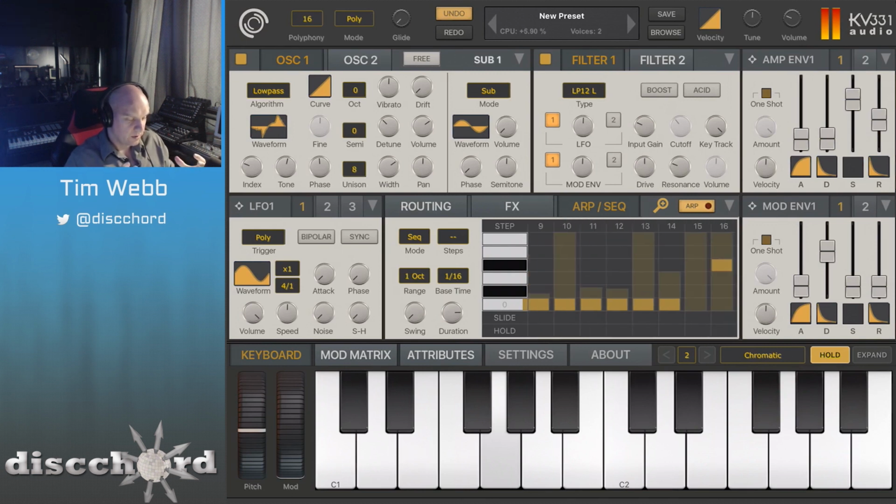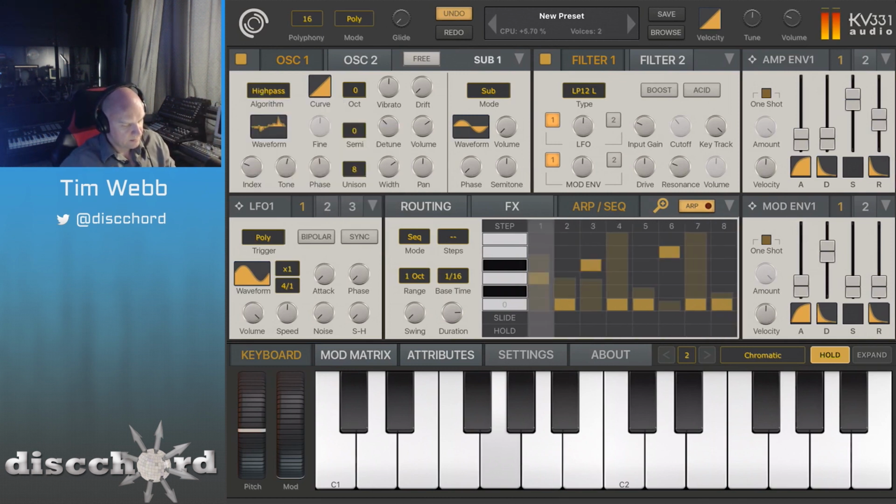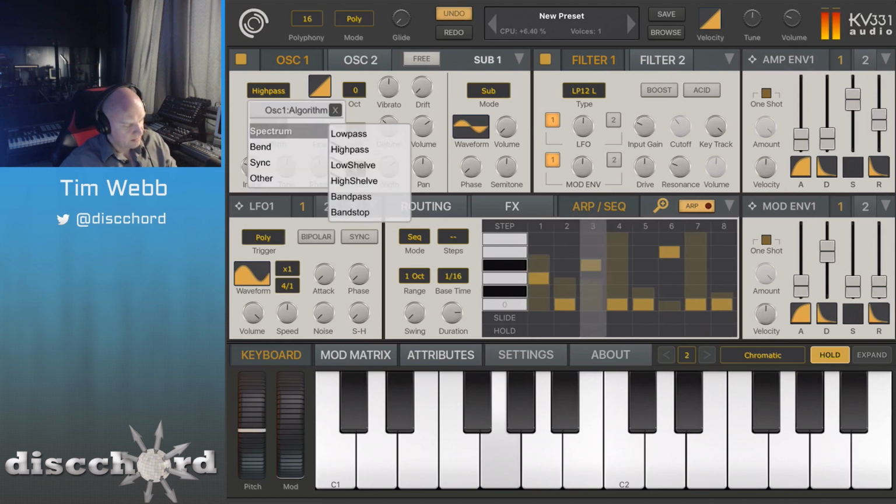Now I want to get into some more advanced features in here, where we can change the algorithm you're using for how you're synthesizing this waveform. So right now it's on spectrum low pass, so it's taking the spectrum and just giving us the lower notes. But we could say high, and you hear how that immediately changes things.